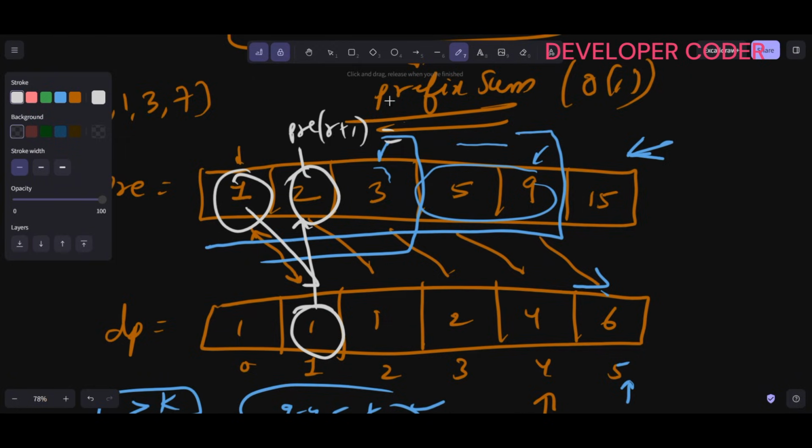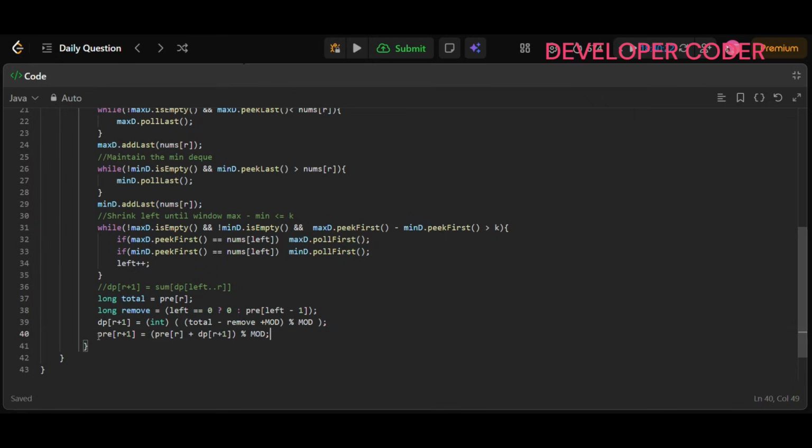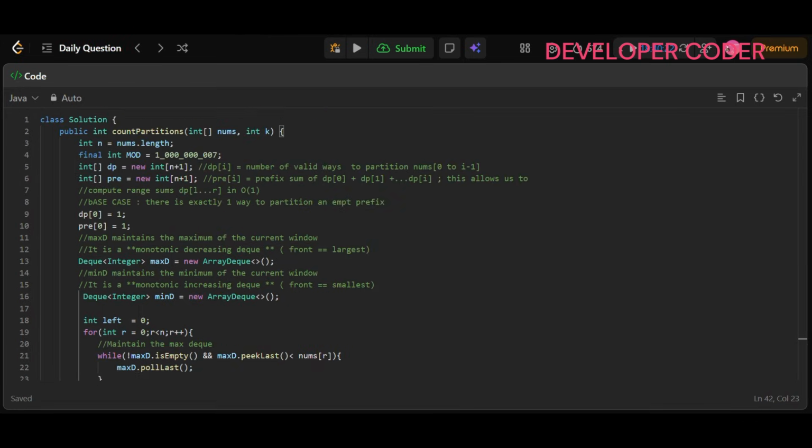And in the end, you will have the final answer in the dp of this, right? So this 6 is nothing but the combination of this 2 and 4, and this 4 is nothing but the combination of 1 1 2. We already discussed this in the starting itself. So return dp of n, which simply means that from 0 to n minus 1 I have stored the answer here in dp of n, because dp of i is nothing but nums from 0 to i minus 1, right?